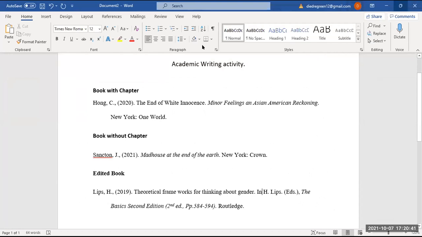All right, so let's look. Talk to us, people. Is everything okay with this? Or does she need to make any corrections? So the book with chapter, end, white, and innocent should be commas. Yes, that's correct. All right. So if you can make the correction, just correct it. Yes. And as well, feelings. Yes. Feelings. Reckoning. Yes.